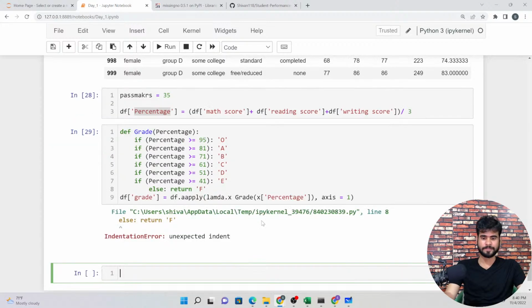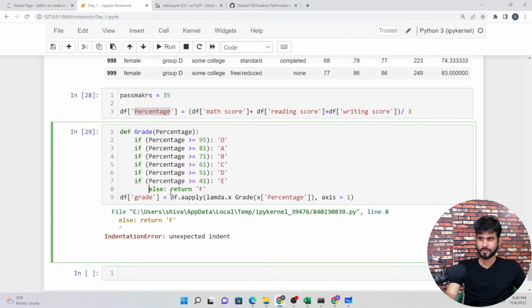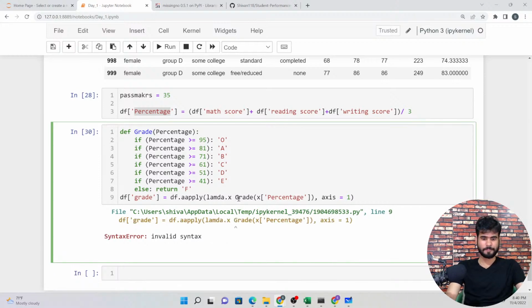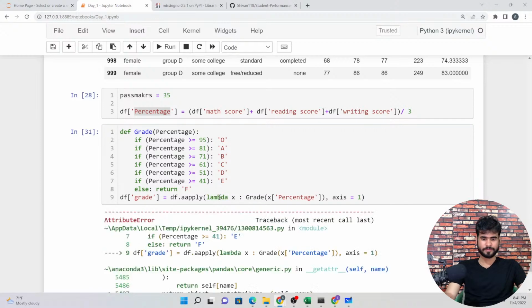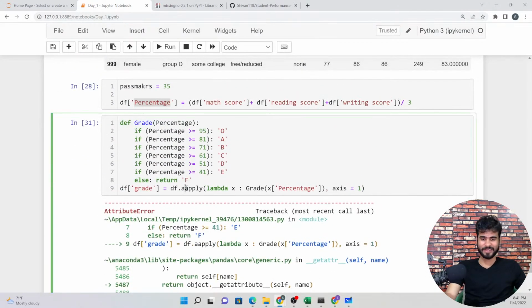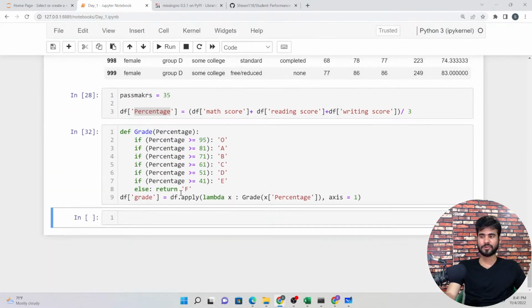Now let me run. Okay, the else block is giving an issue. An indentation issue, nothing else. Okay, again under the grade section, a little bit of mistakes. So lambda is not here, x is here. Now again the issue with apply. Everywhere I have a spelling mistake. Now it's working. Now let me check the head part again.